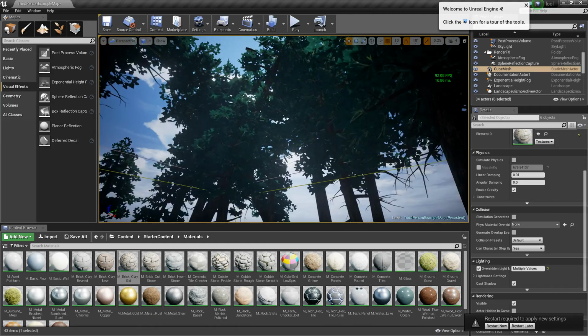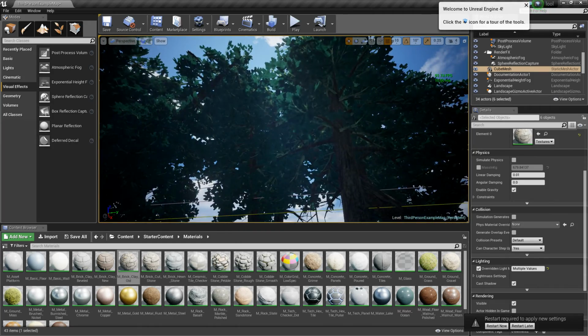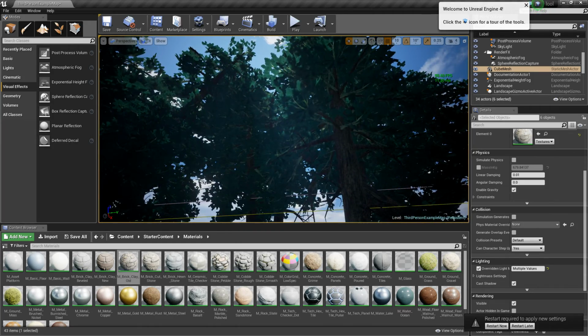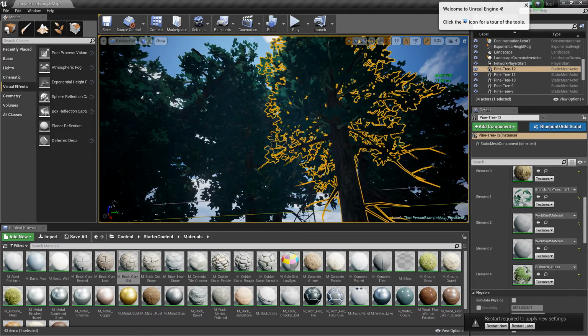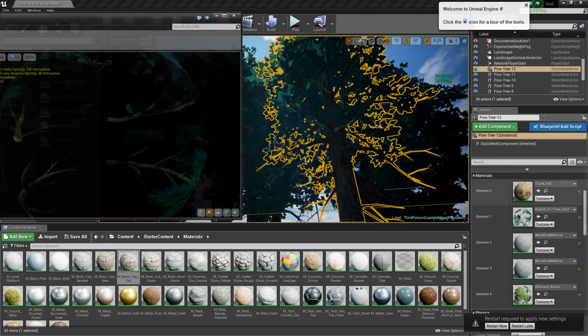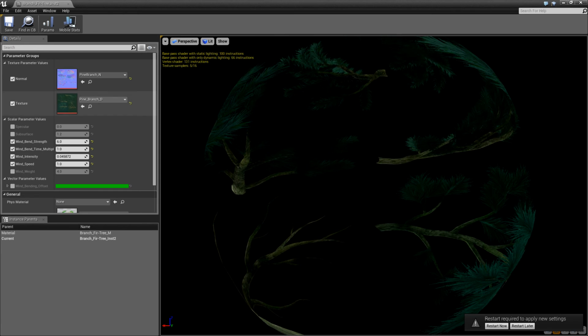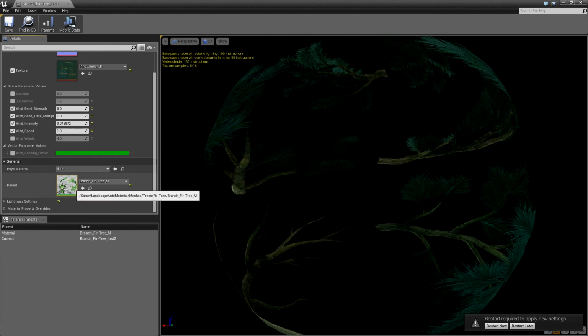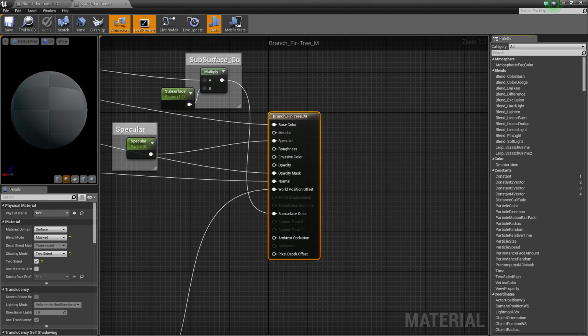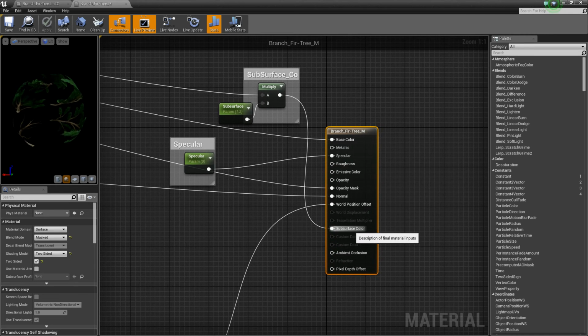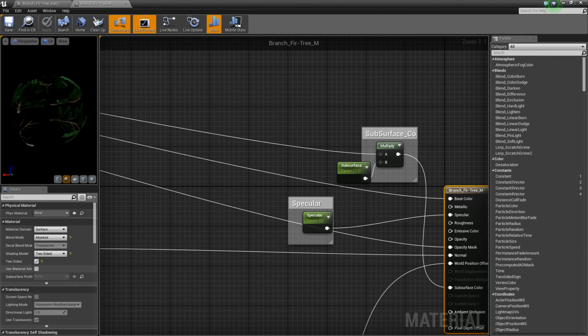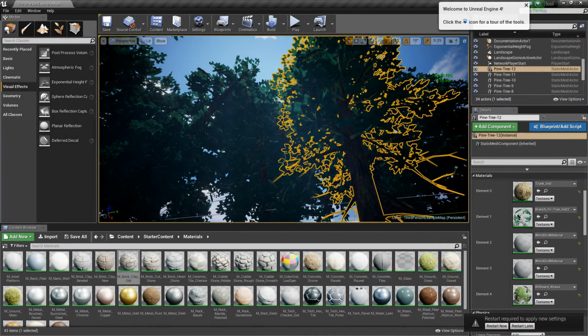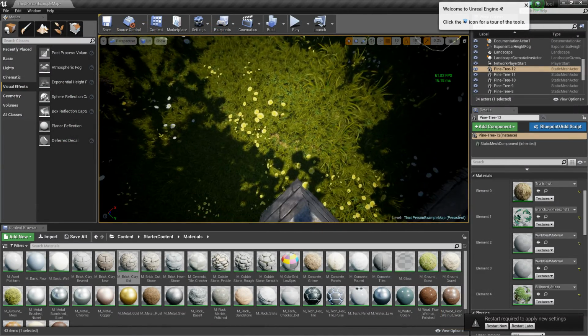Definitely a major improvement. Except I think these trees have leaf issues. Subsurface color, apply, two-sided. Nope, we're good. Okay, good. They are quite pretty.